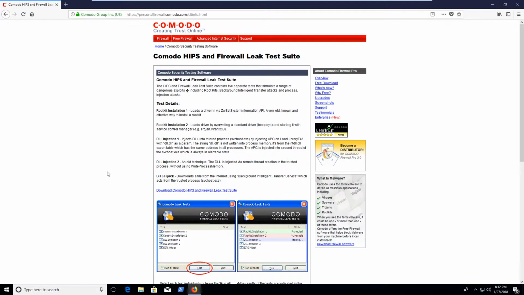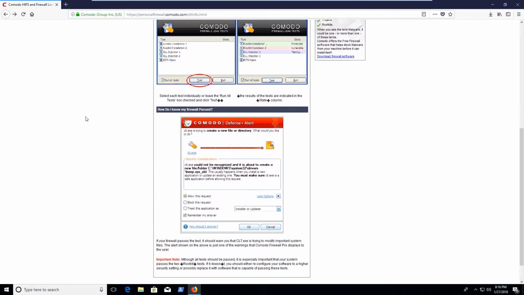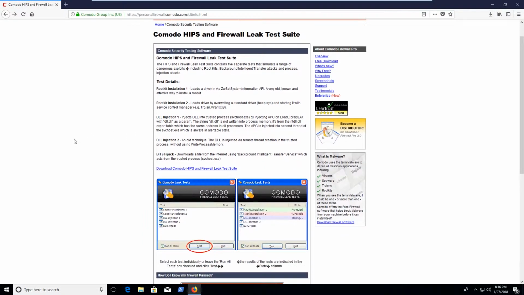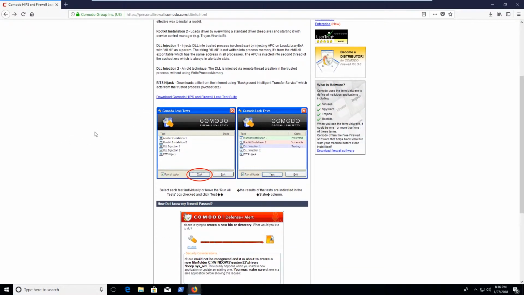So anyways, we're going to be using this Comodo leak test application to test a couple of different things. That includes rootkits, DLL injection, and BITS hijacking. Rootkits allow something to be installed on your system that lets hackers gain access to pretty much whatever they want. DLLs are different parameters and libraries that Windows uses, and it'll try to inject that into a couple of different applications.